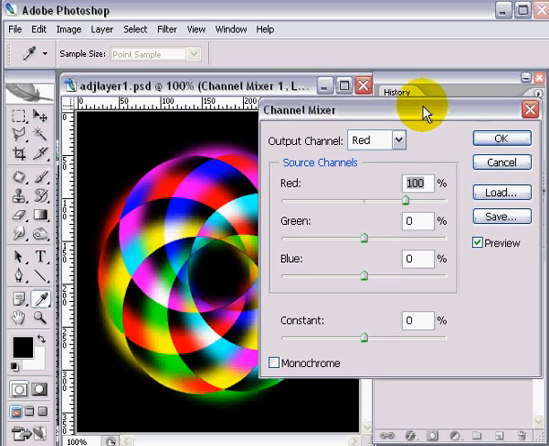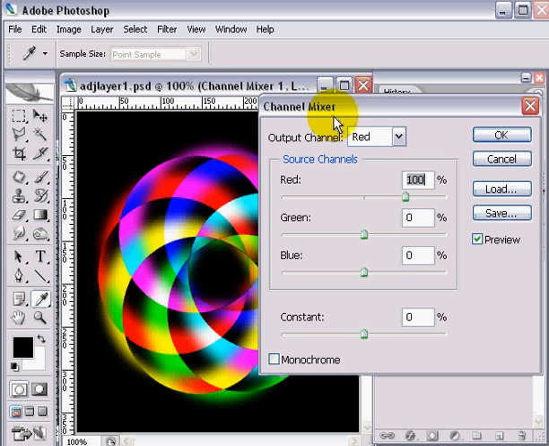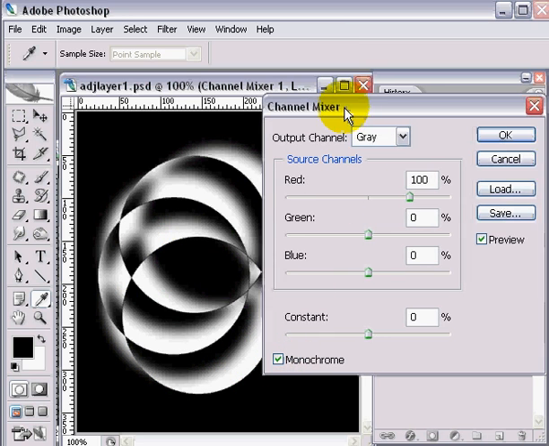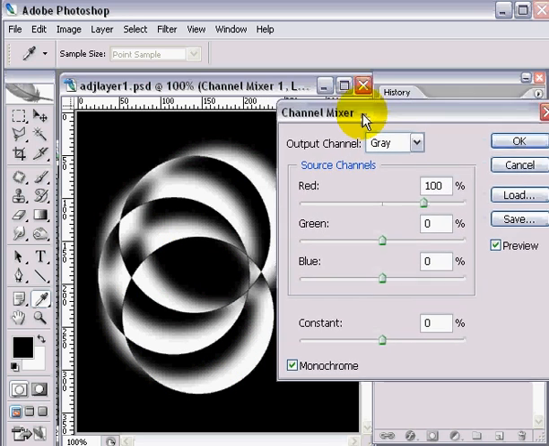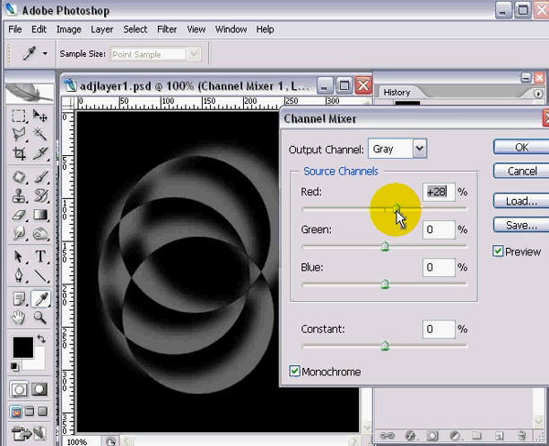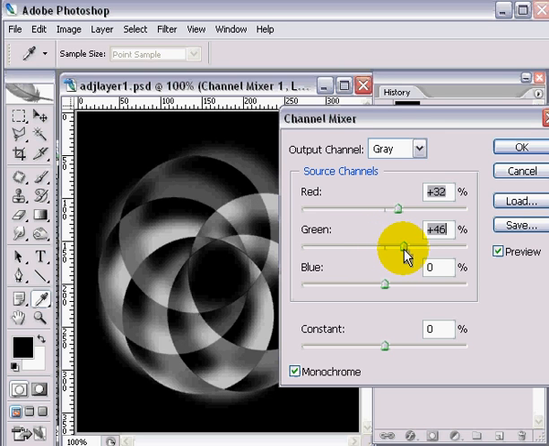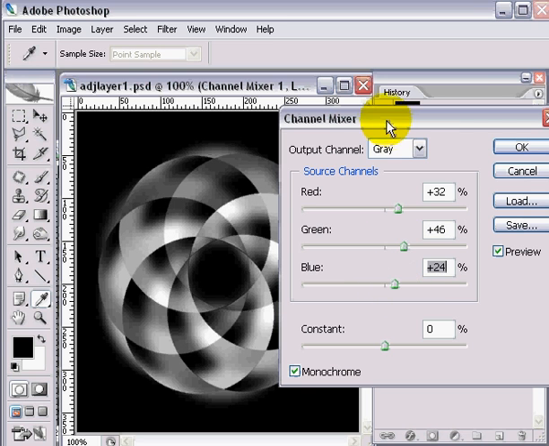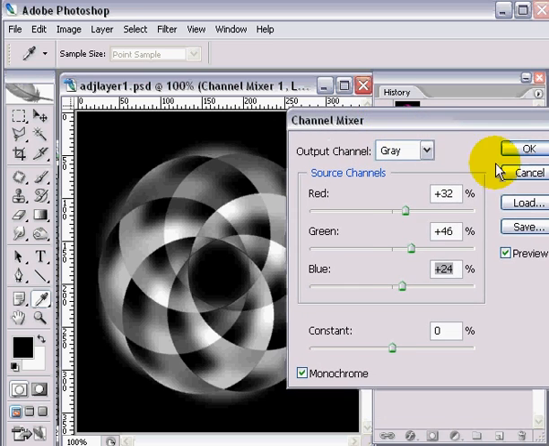Okay, this is one way to make a really fantastic grayscale because you can choose your components of red, green, and blue channel. Take the monochrome box and it goes into this bizarre looking rendition of a grayscale. And now you adjust these sliders until you get an appropriate composition of red, green, and blue. I think that about there, and just put things together until you like how it looks. I like this. Okay.